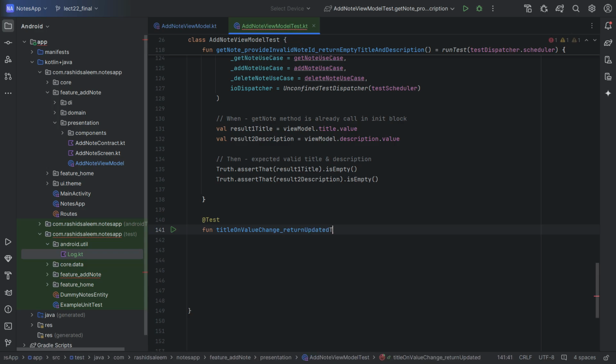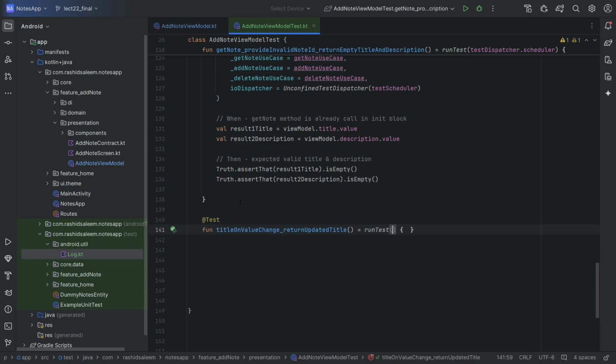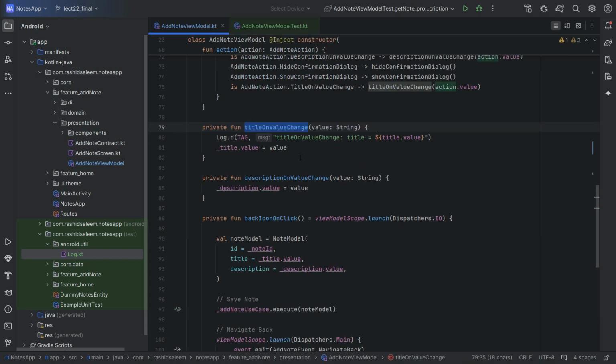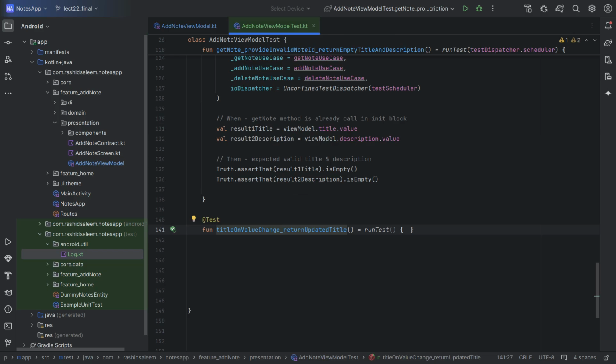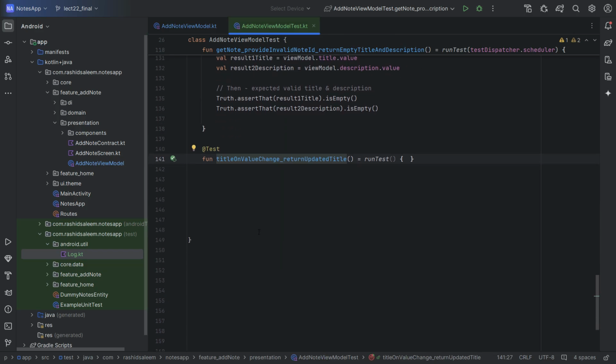Return updated title and run test. So at this point we're only calling this method, there is no variation of input. It can be empty, it can be any string. So we are just writing one test case for that: whatever string is provided to this method should be reflected in the title variable.